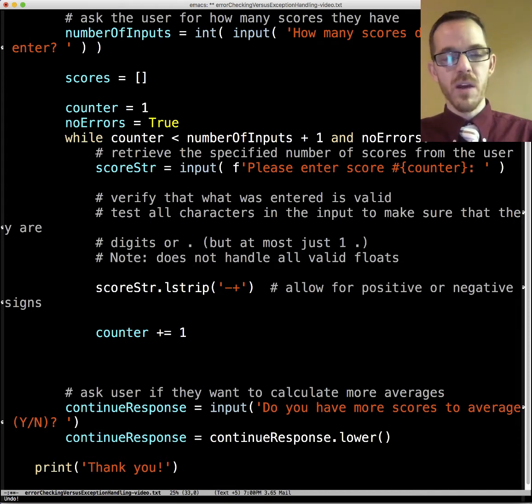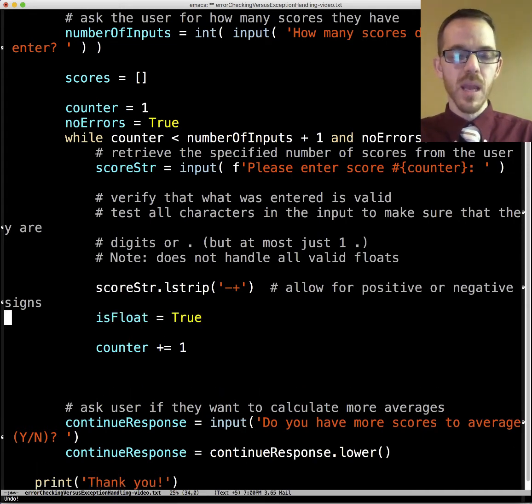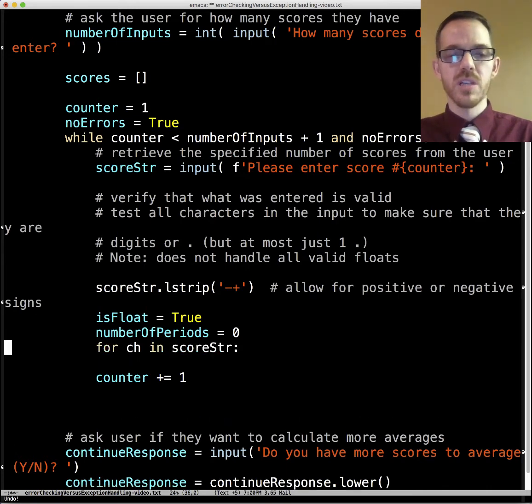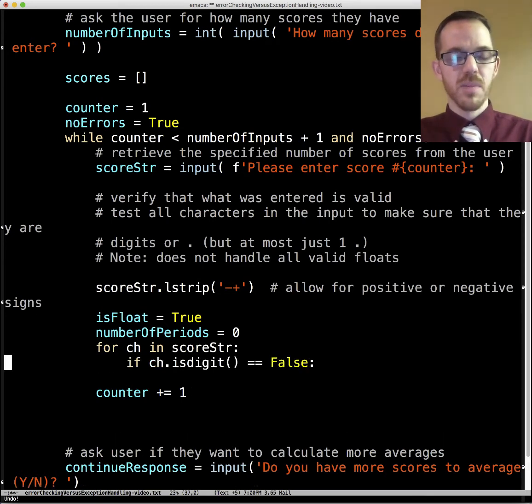And so what we got from the user, remember, input returns a string type, so we've stored that in score string. And then, so is it a float? We'll say yes, unless we find out otherwise. And then how many periods did we have? Well, we have 0 to start out with. So let's go through each character and do that with a for loop, and then for each character in score string, assign that to char.